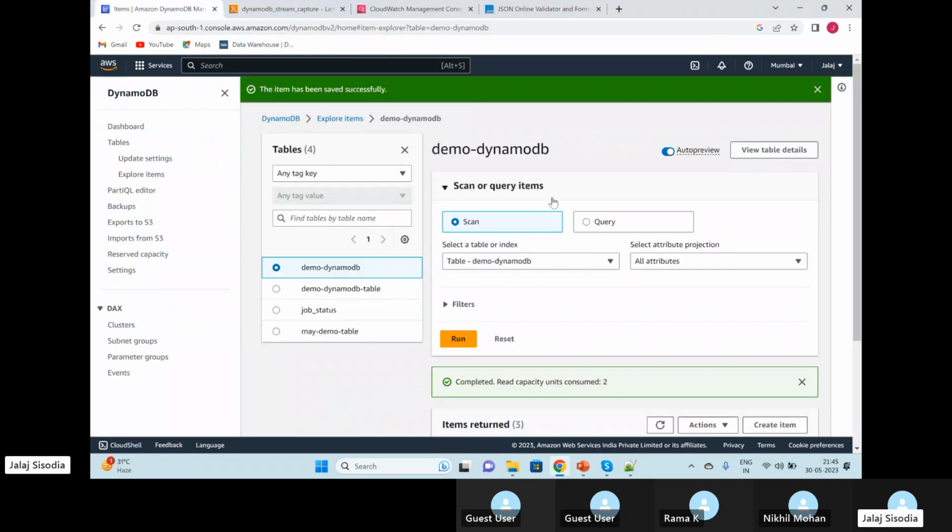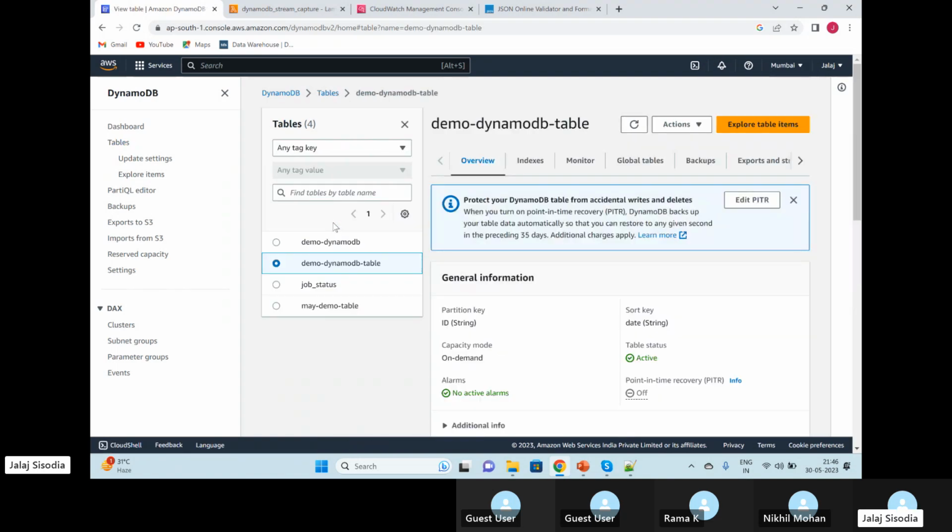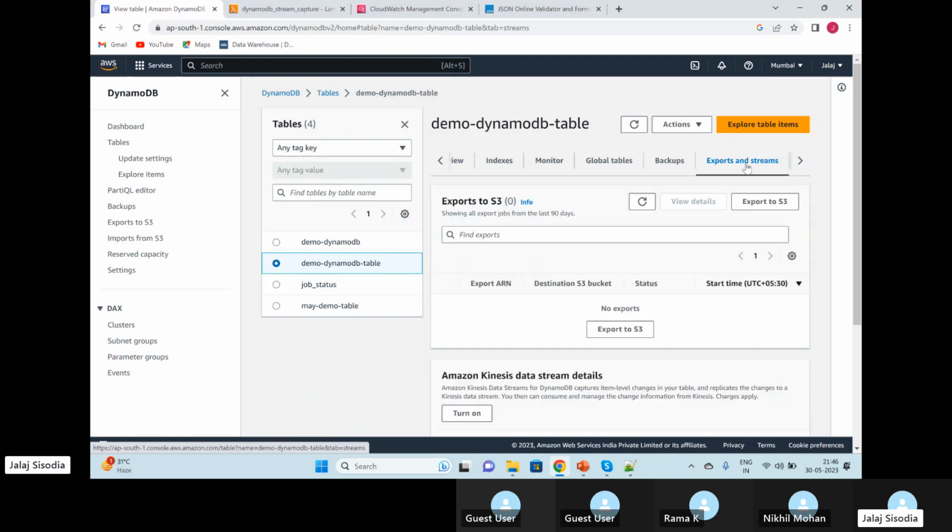So you have to go on your DynamoDB. Let's actually start from here. You have to go on your tables and choose the table that you want to modify. Let's say I choose this table. Then you have to go on exports and streams.